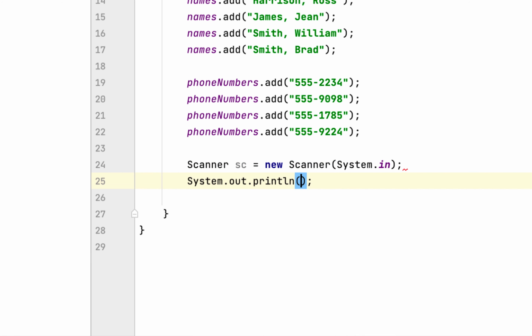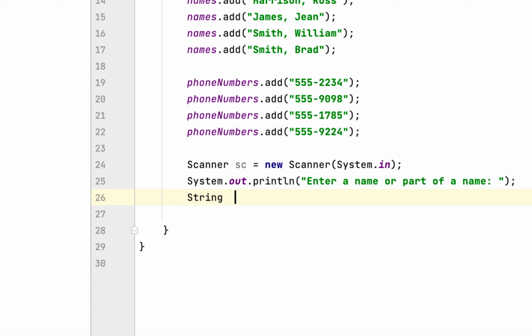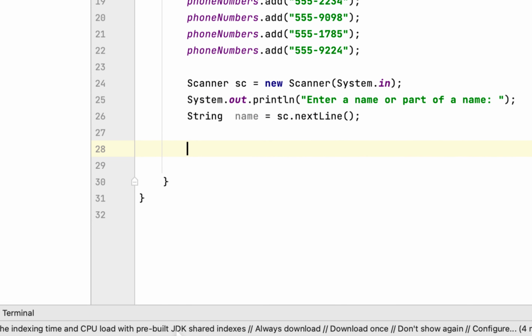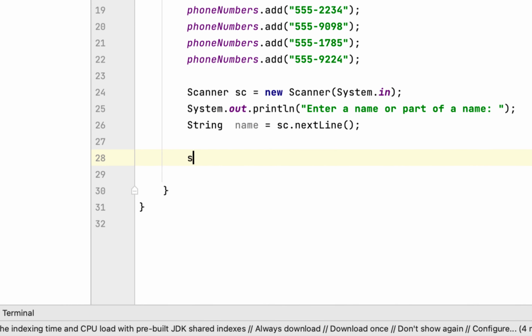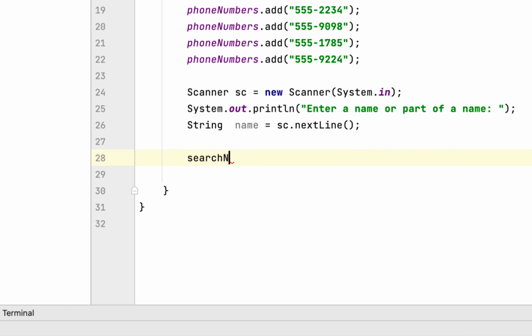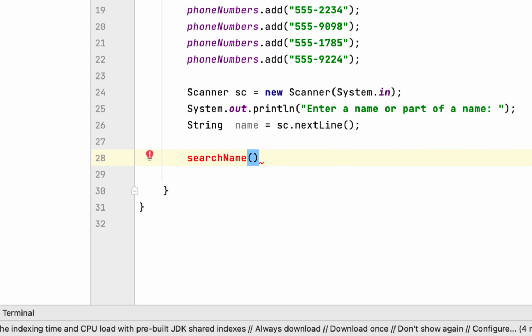You will say enter a name or a part of a name. You say string name sc next line, and then we will say search name, and it will take name.